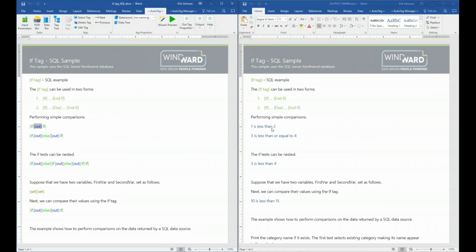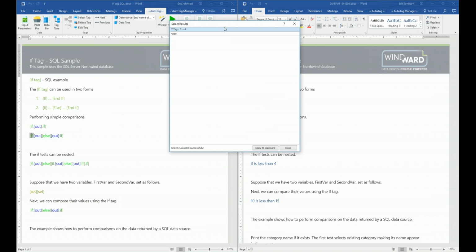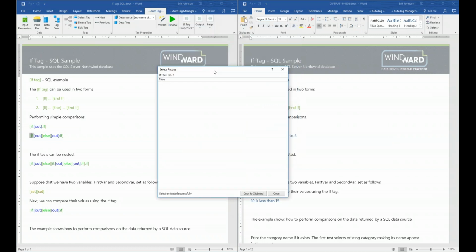Okay, let's take a look at this next example. The output right here is indicating that 3 is less than or equal to 4. So why is this showing? Let's go ahead and preview this if tag. So all we're doing here is evaluating if 3 is greater than 4. Of course, 3 is not greater than 4, so it evaluates to false.